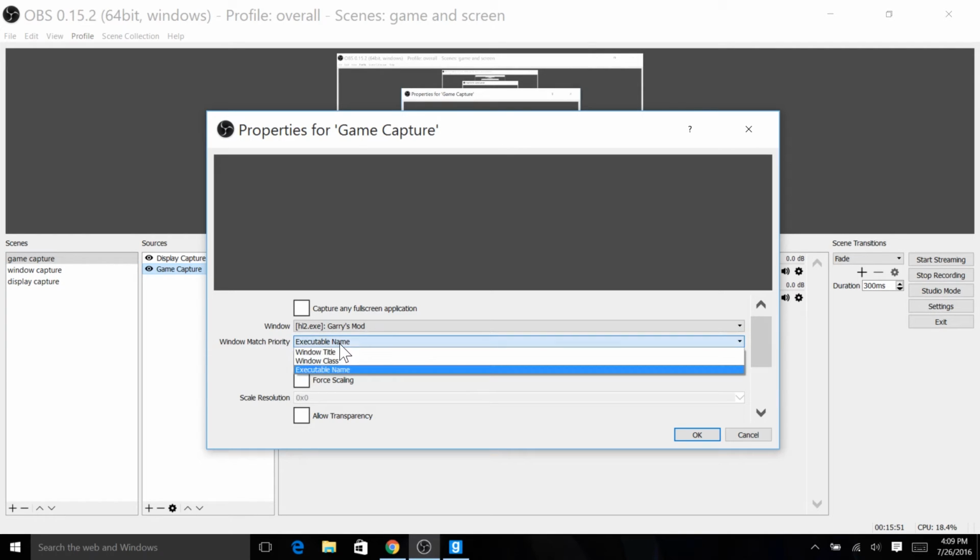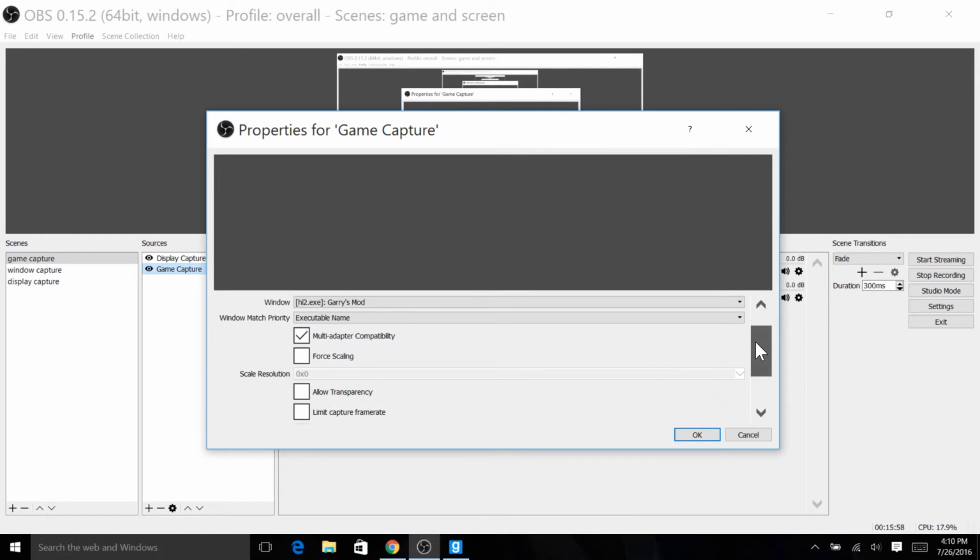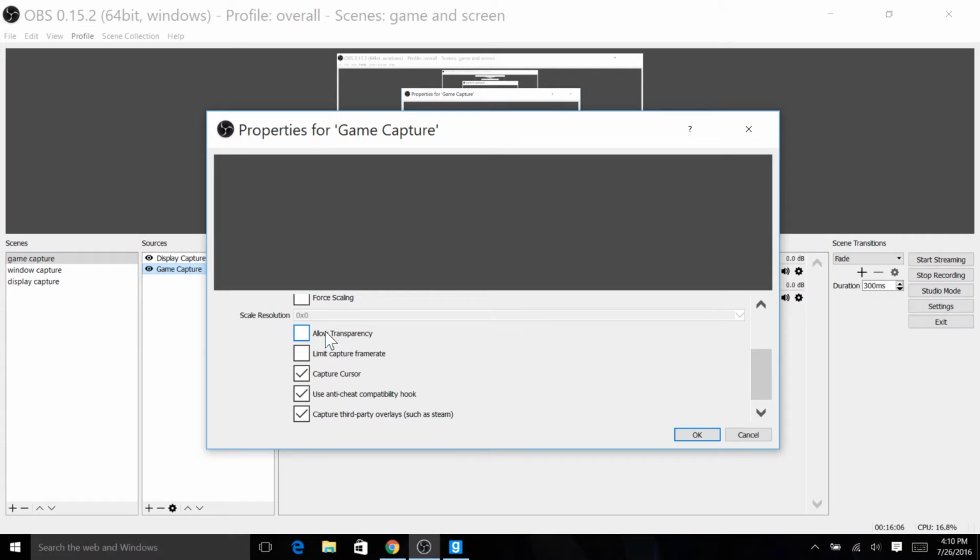Windows match priority, I keep it at the executable name. Multi-adapter compatibility, you do want to keep this on. For scaling, I don't really mess with that. I know some people have issues with that. Just look on a forum and see if your computer has a little bit of problems with that. Allow transparency, don't have to worry. Limit capture frame rate. Do not put this on. If you put this on, it'll basically make the frame rate choppy. I know a lot of people have had bad experiences with that. I don't know the actual settings that you would need, or scenarios I mean, to actually put that on.